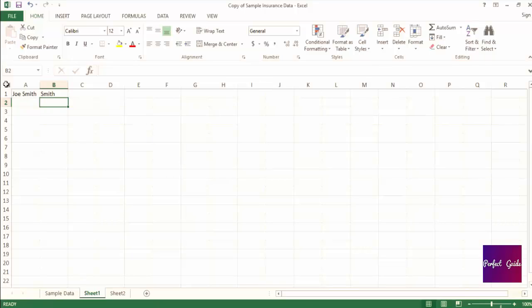So your formula will end up looking like this. Equals right, open parenthesis, the cell you want to reference, comma, the number of characters you want to grab from that cell, close parenthesis. The left function is very similar.